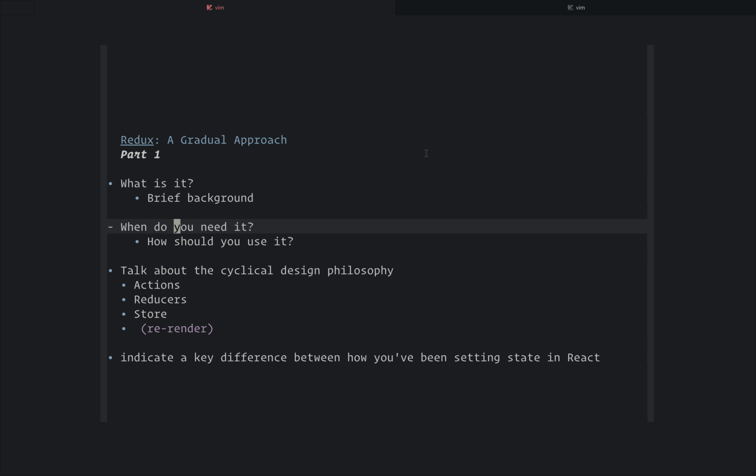In this video we're just gonna talk about what it is, where it comes from, the architectures that inspired it, talk about good use cases for it, talk about some of the benefits you get from using it, and then talk about the core design philosophy. And then at the end, we'll compare that with the kind of top down data flow that you're used to using in React with setting state and passing props.